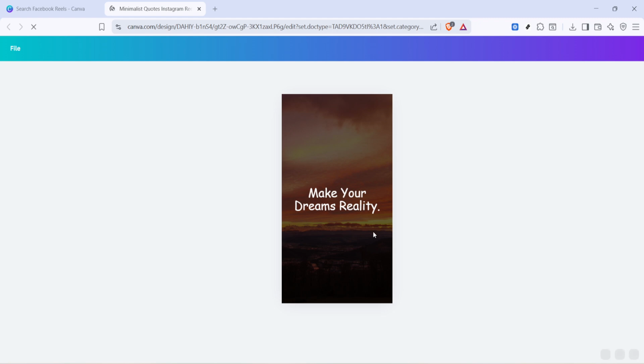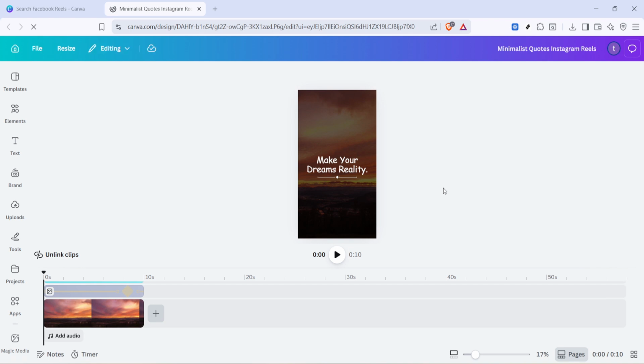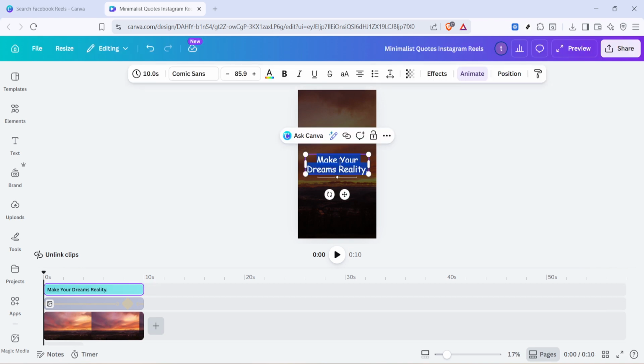When you find a template you like, click Customize this template. Canva will open it in the editor, pre-sized for Reels, with every page and element ready for you to tweak. This gives you a strong starting point without building from scratch. From here, you can edit the template to make it yours.